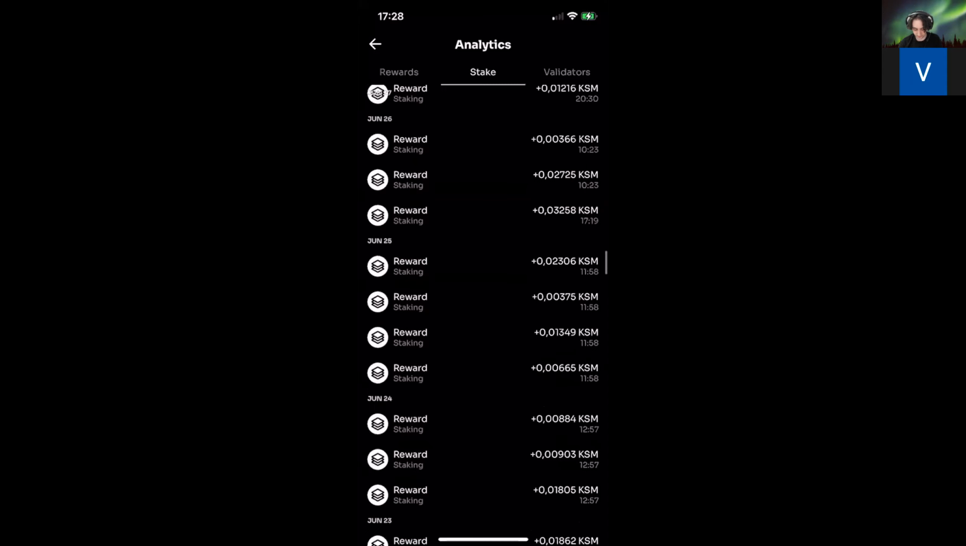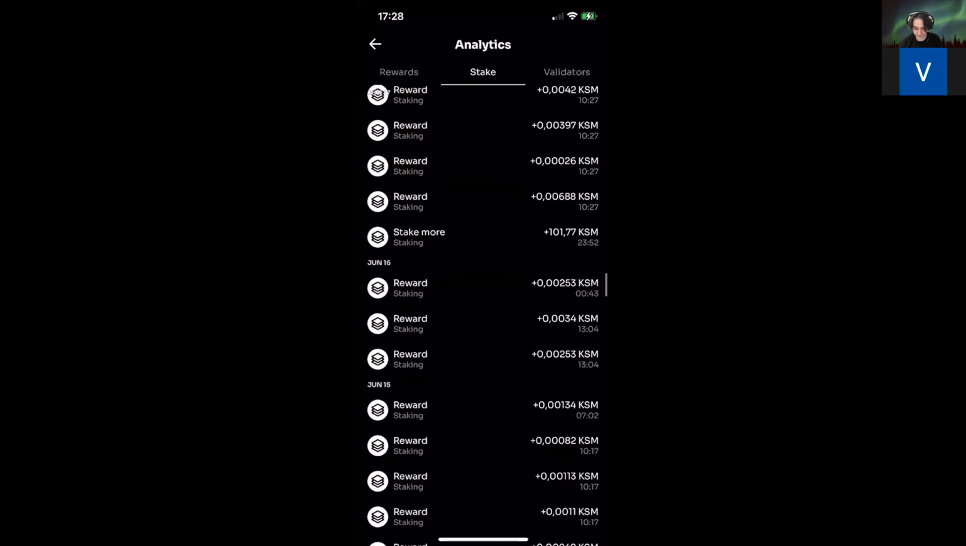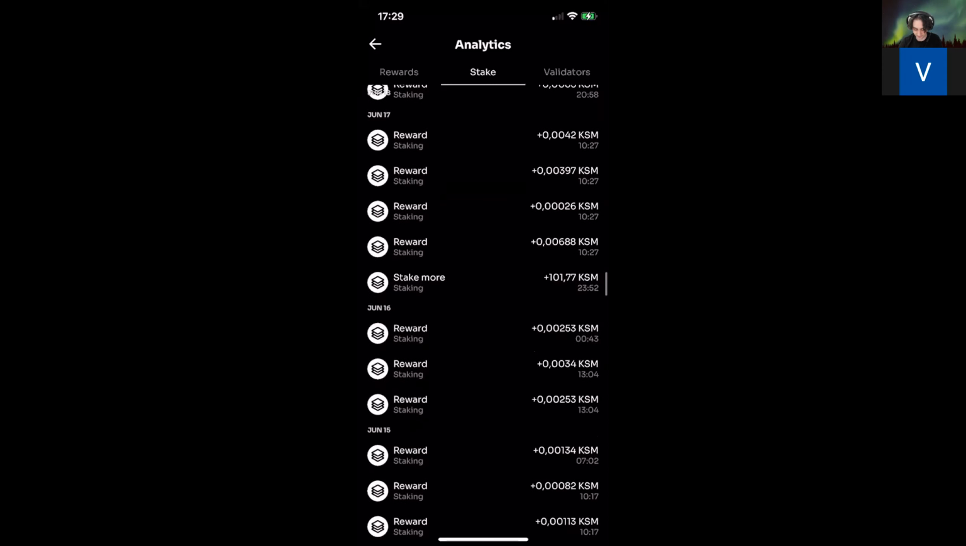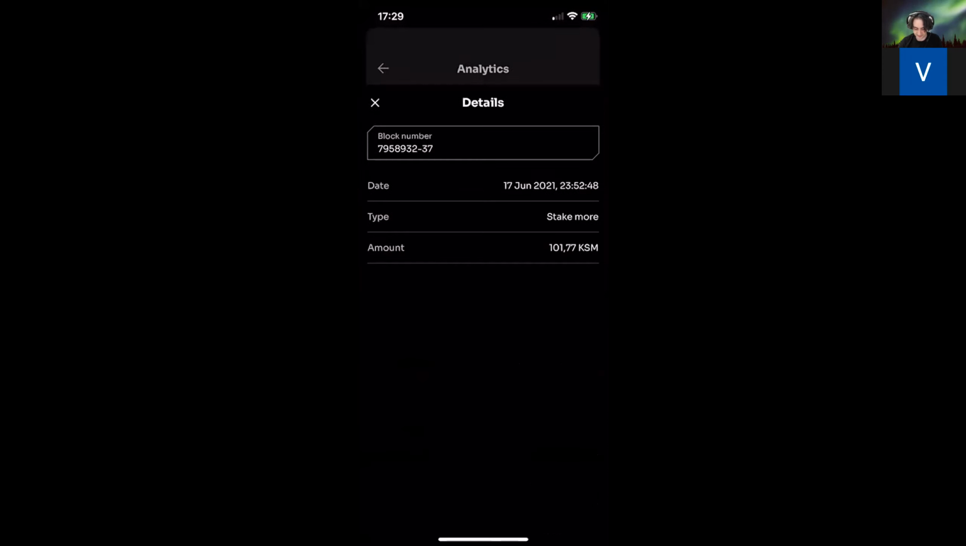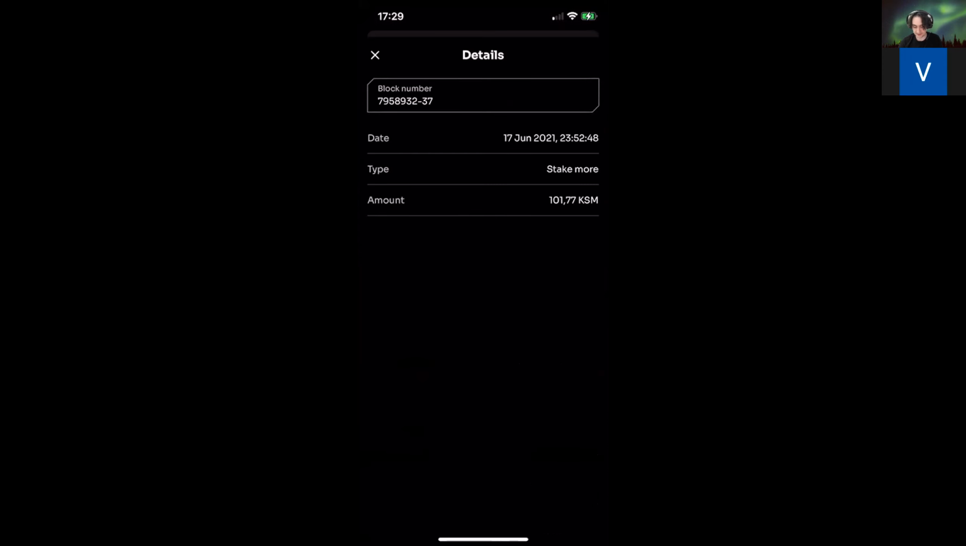So I'm not sure that I would be able to find one, oh no, you can see a stake more even here in the middle. So we can see that as well. And we can even see the details, like the precise date and precise block number, which we can see in Subscan and Polkascan.